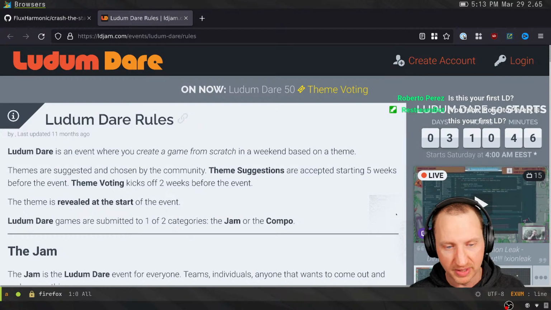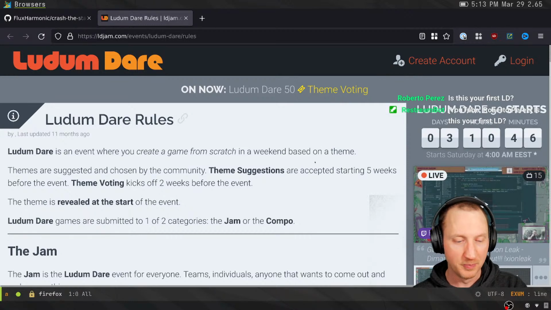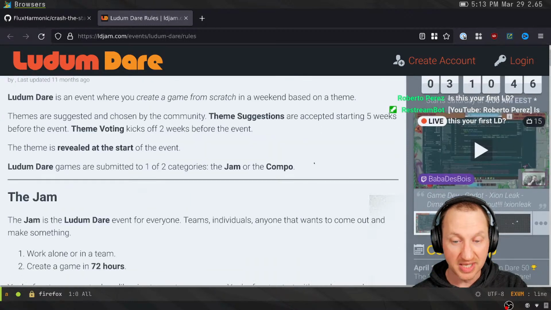But I thought it might be interesting to take a look at the rules for the competition in case you've never really done Ludum Dare before, and you'll get a sense for how this is supposed to work. It says Ludum Dare is an event where you create a game from scratch in a weekend based on a theme.